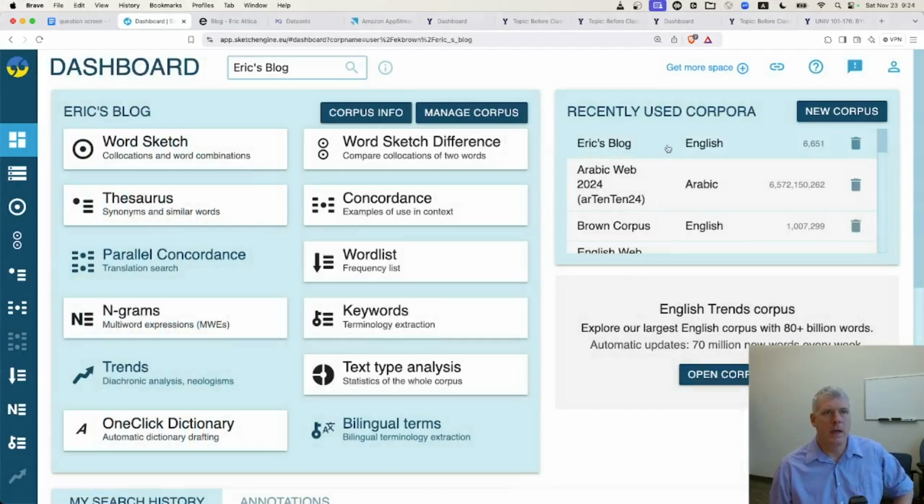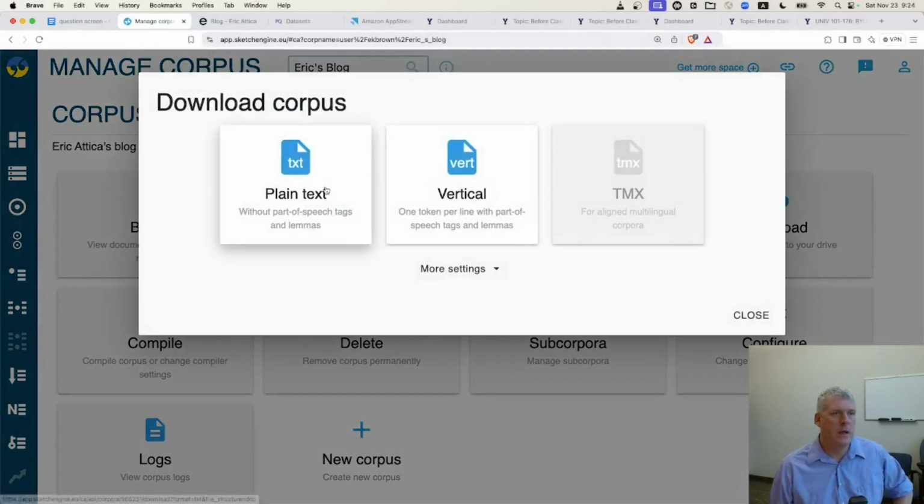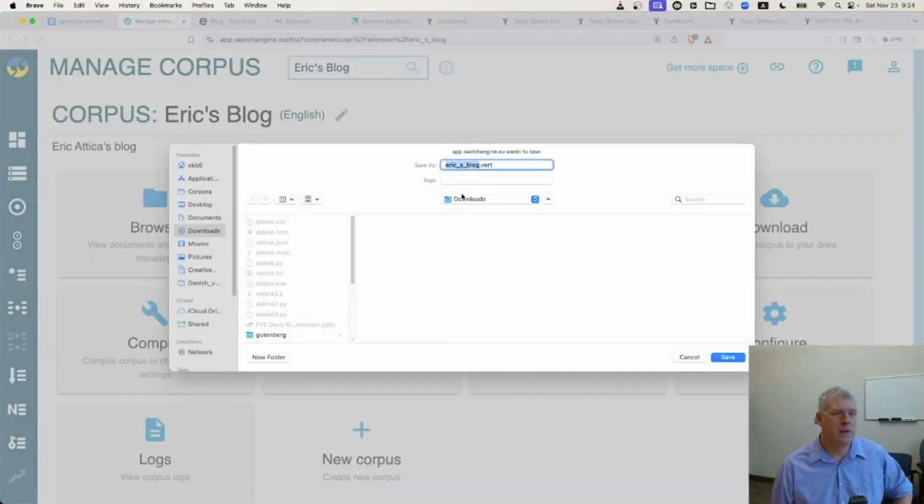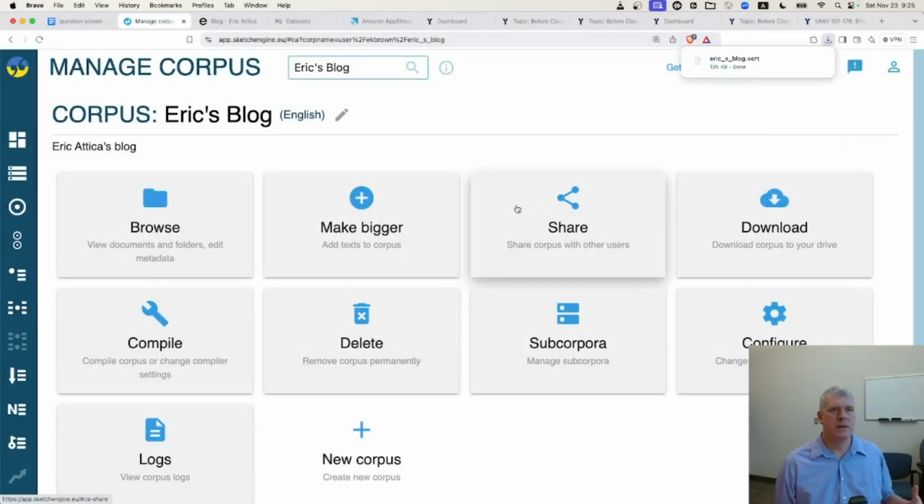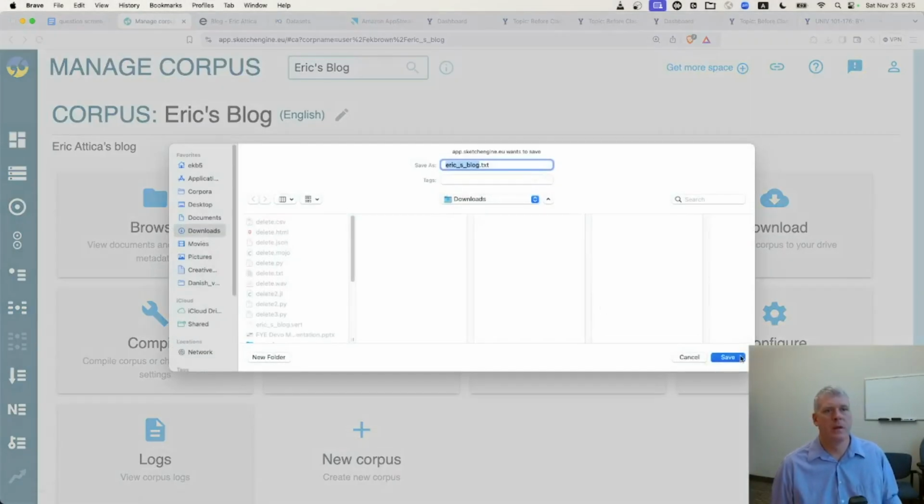and we go Manage Corpus, right there at the top. And then you can download the corpus to your drive. If I click on download, and without parts of speech or lemmas, maybe I would click on the vertical one to have parts of speech and lemmas. And then this is a vert file. Probably takes some doing to actually put this into something else that you could use. But anyway, that's how you could download the corpus, or you could download it as plain text without part of speech tags nor lemmas. Okay, either one.